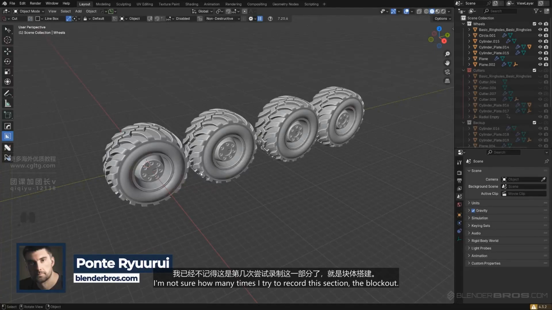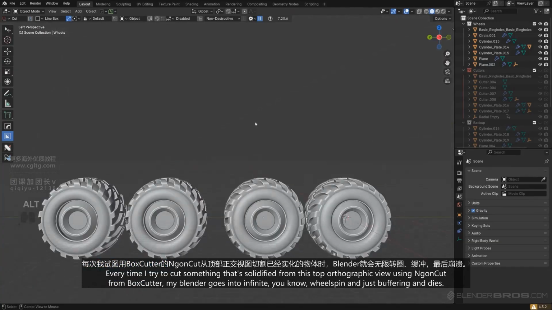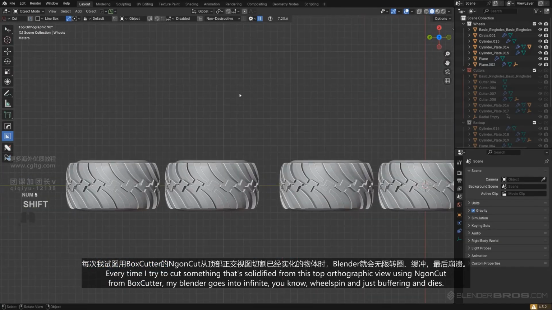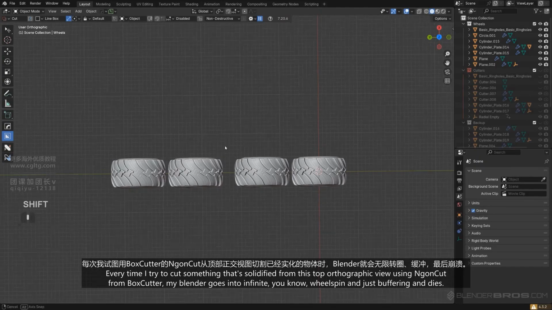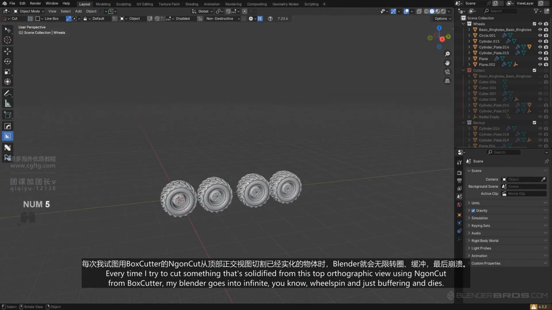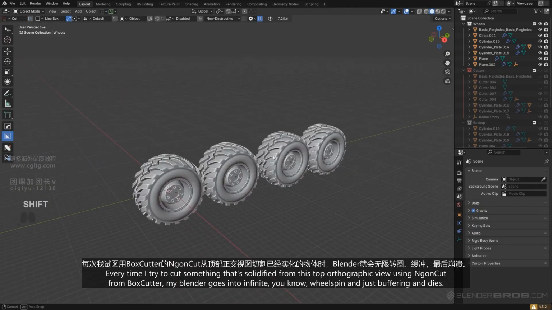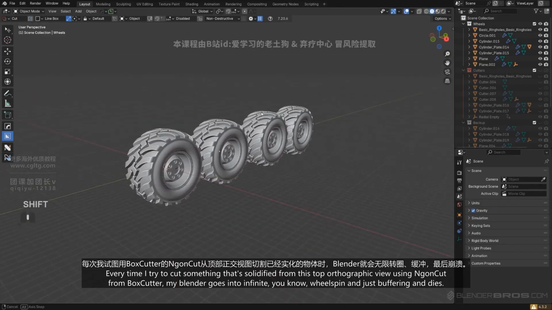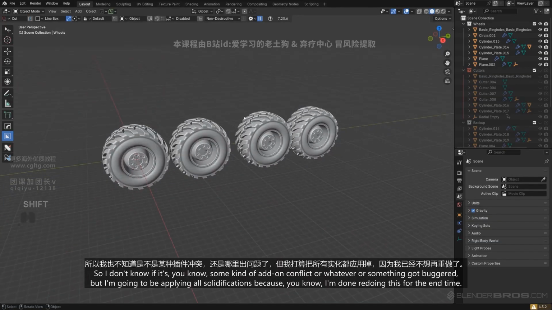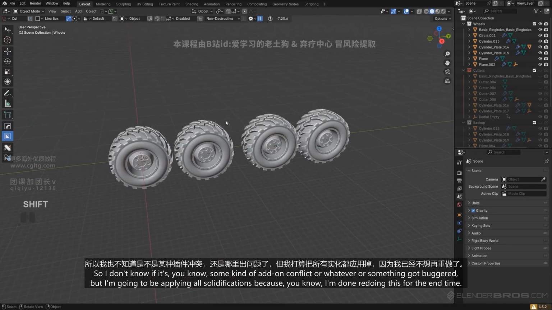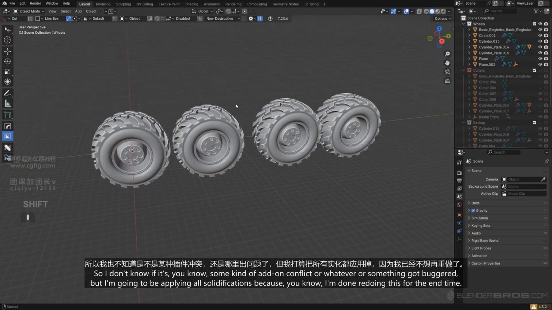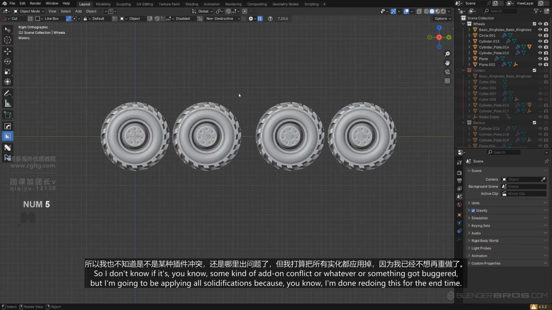I'm not sure how many times I've tried to record this block out section. Every time I try to cut something that's solidified from this top orthographic view using Ngon cut from Box Cutter, my Blender goes into an infinite wheel spin, buffering, and dies. I don't know if it's some kind of add-on conflict or something got buggered, but I'm going to apply all solidifications because I'm done redoing this for the nth time.